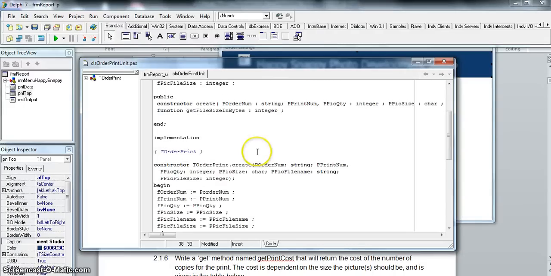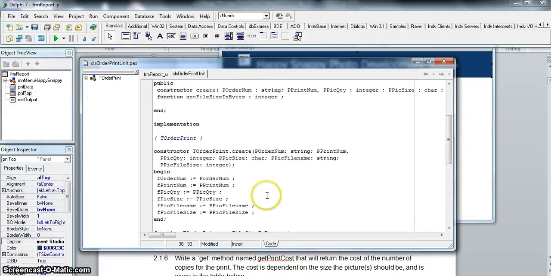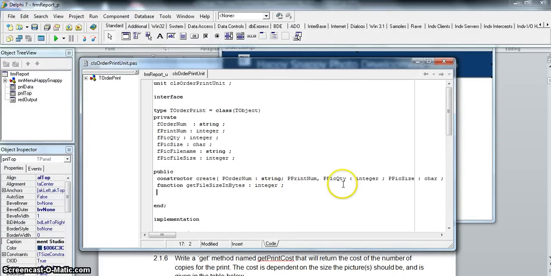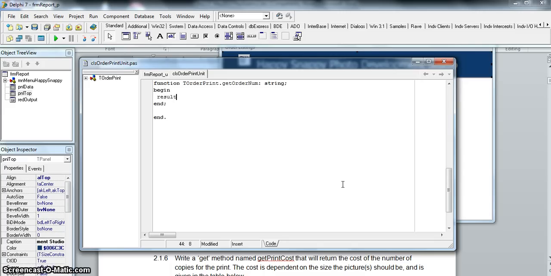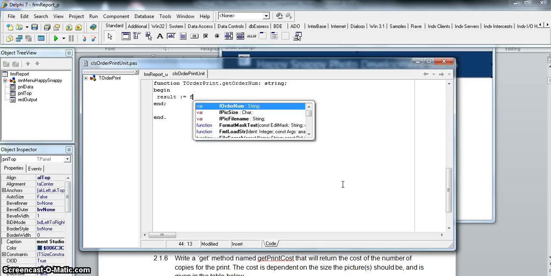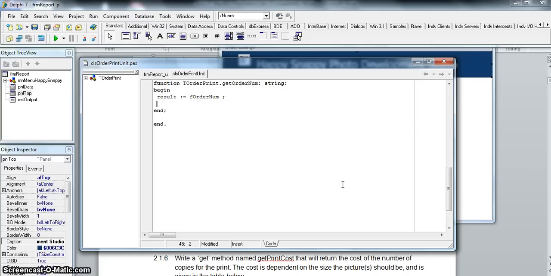So we go over here to the top. We're going to create another public function. This is going to return a value, so that's why it's going to be a function. And we said that it was going to be called get order number. Get order num. And that's going to return, and we know that order number is of type string, so that's why we will make it a string. Okay, and all we do is result, we're returning that if order num. Simple as that.